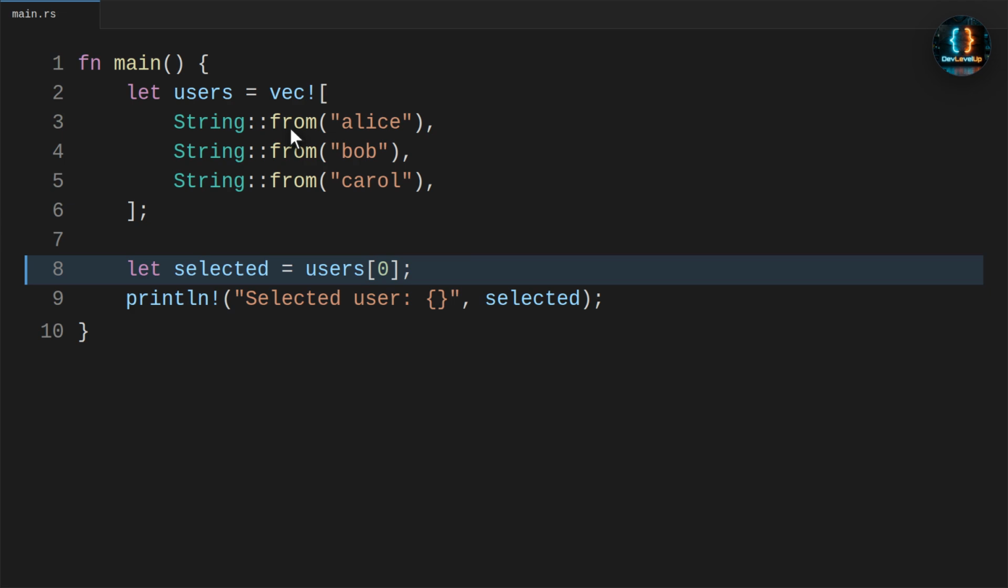Let's explain the important part. The vector owns every string, and moving one out by index would leave a hole in the vector. Rust avoids that hidden invalid state, so it asks us to borrow, clone, or remove explicitly.